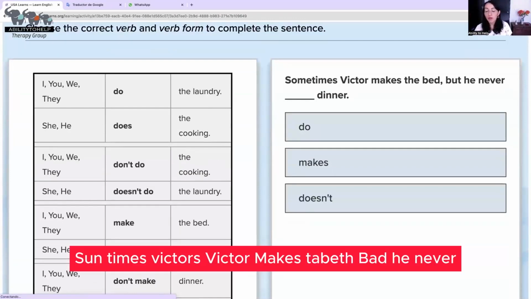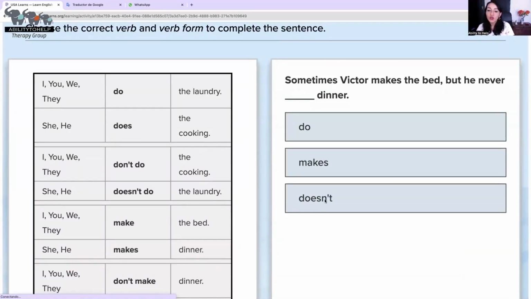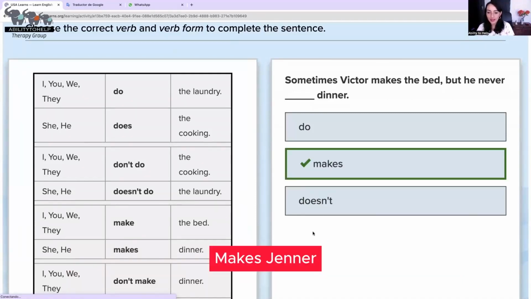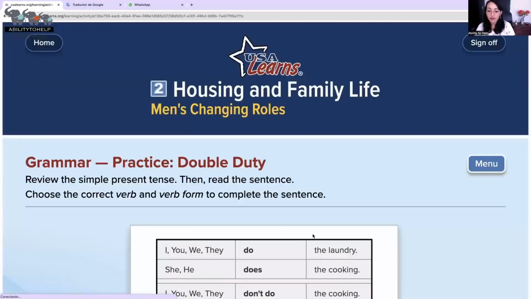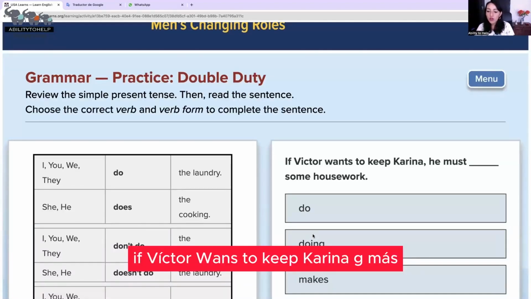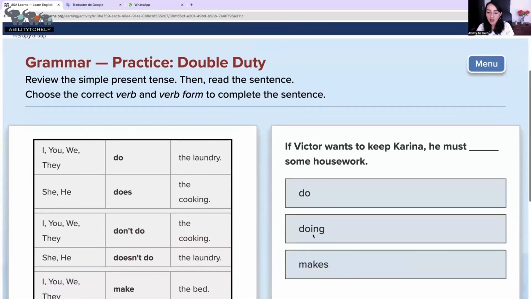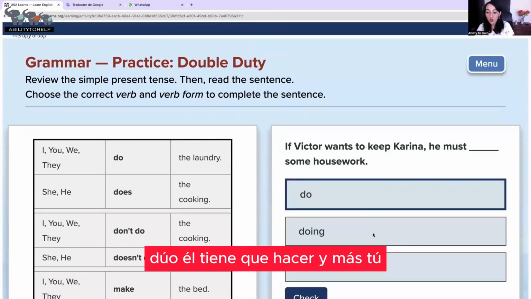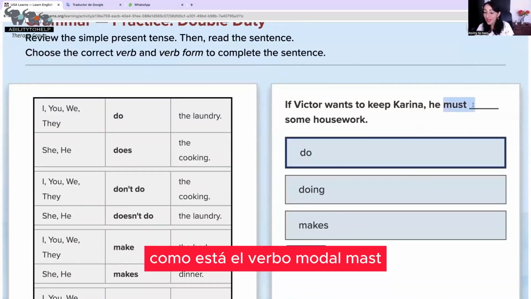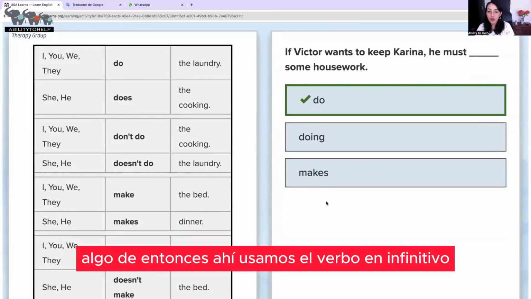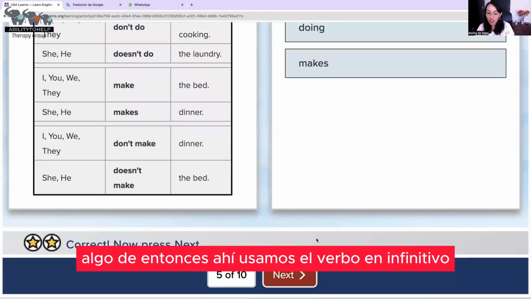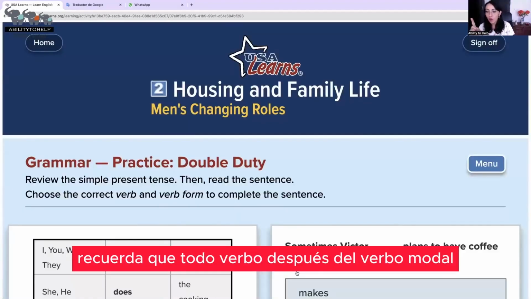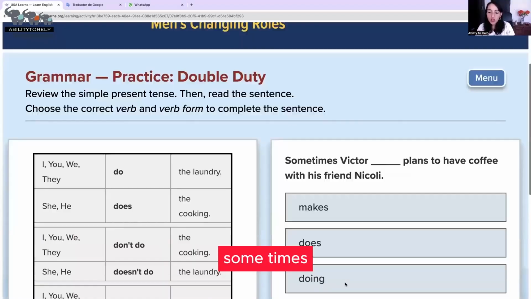Sometimes Victor makes the bed, but he never makes dinner. If Victor wants to keep Karina, he must do. Él tiene que hacer, he must do, como está el verbo modal must, que tú ya conoces, tiene que hacer algo, entonces ahí usamos el verbo en infinitivo. Recuerda que todo verbo después del verbo modal va en infinitivo.